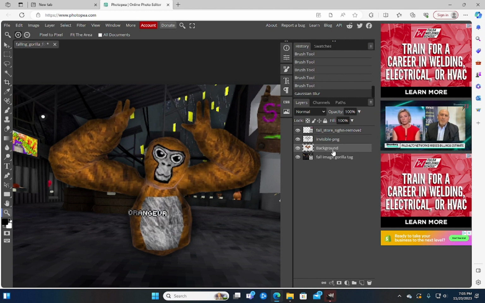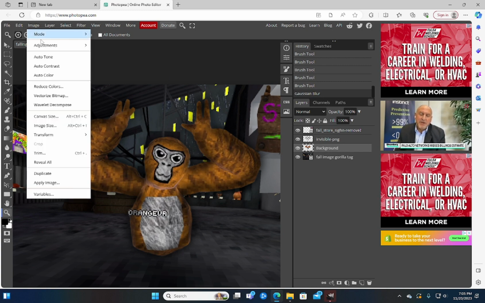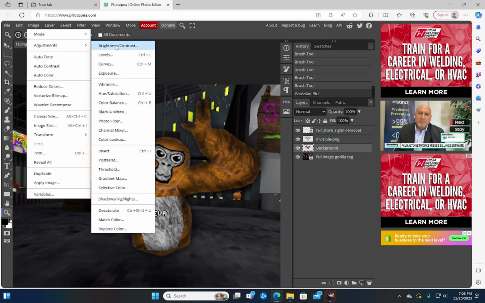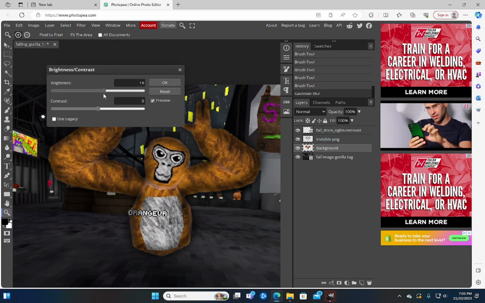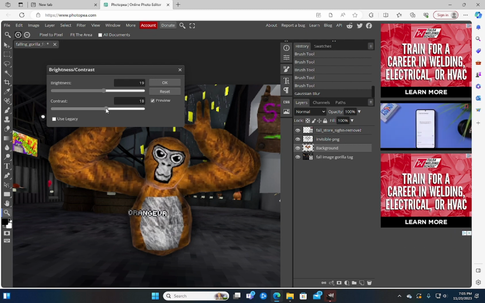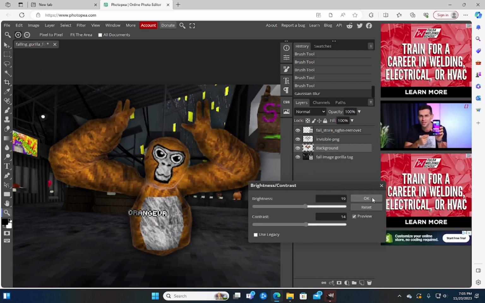So with your monkey guy, with your whatever it says, background, just click on your monkey guy. Say image, adjust, brightness / contrast. I'll click on it. Go ahead and just adjust it to your liking. So this prevents you from having to do all those annoying adjustments and stuff. And it looks a lot better.